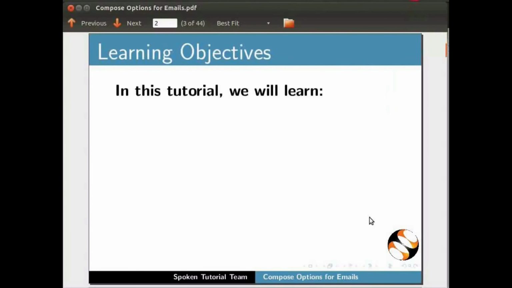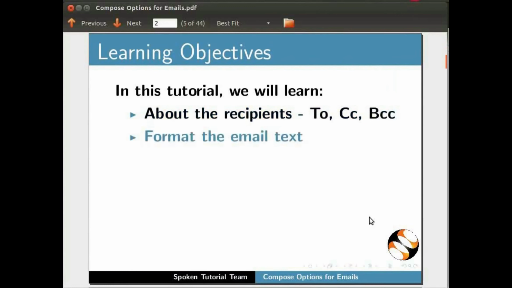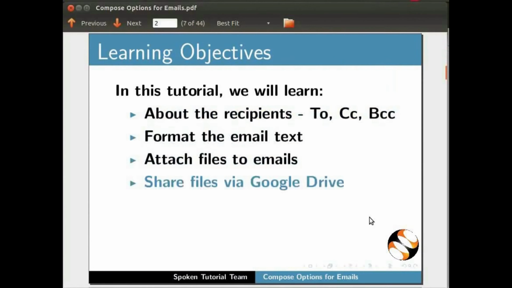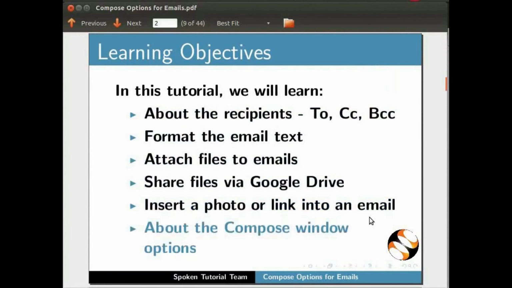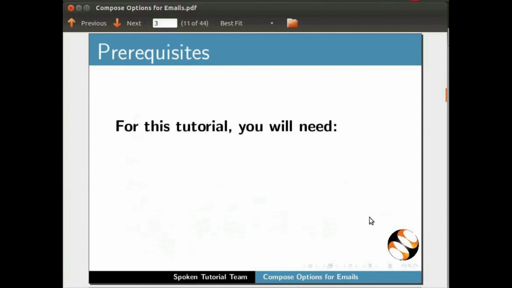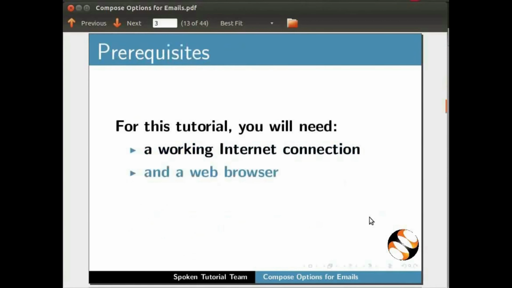In this tutorial, we will learn about the email recipients, namely To, CC, BCC, format the email text, attach files to emails, share files via Google Drive, insert a photo or link into an email, and about the Compose window options.